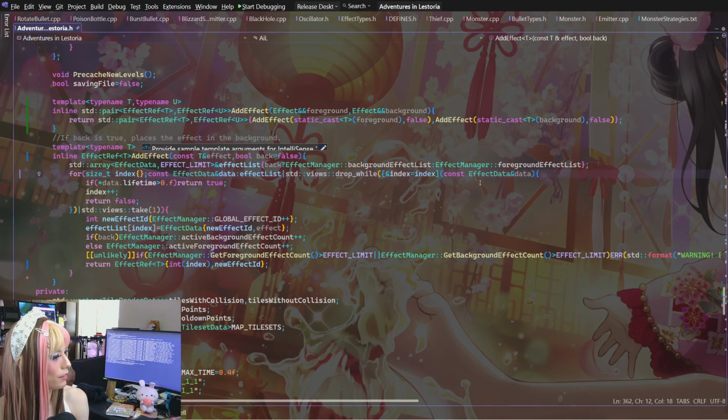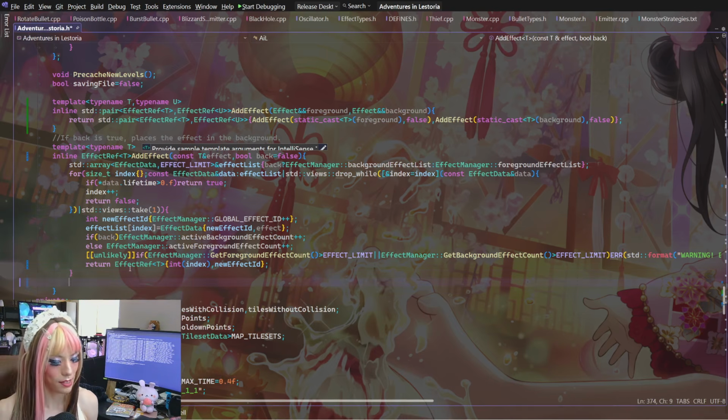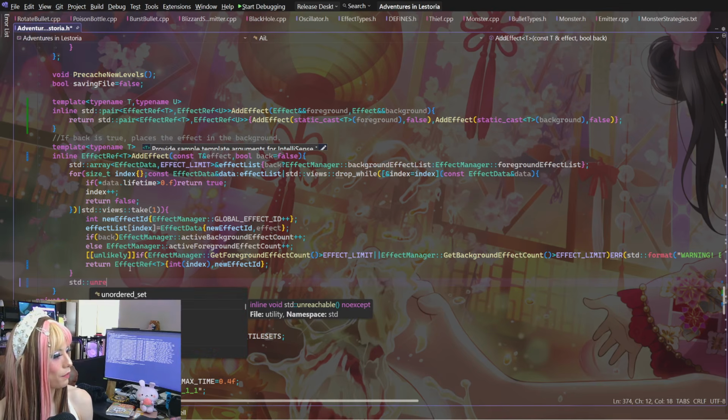Wait, this whole thing's a for loop. This is a drop while, so this is the for loop that returns. So if there's nothing in the for loop, what do we do, right? It's like there's an assumption that this is happening. So this is like standard unreachable. Will there ever be a case where this does not return?